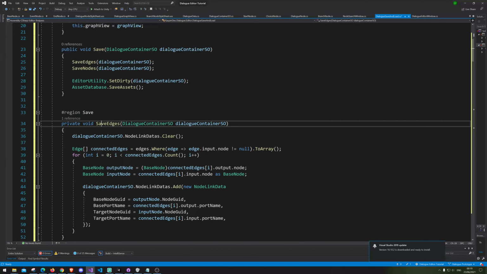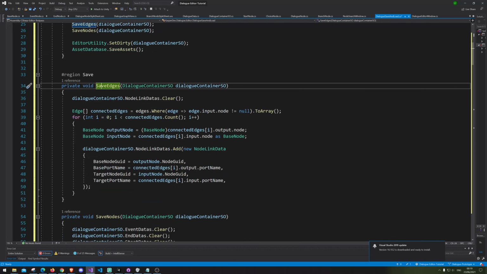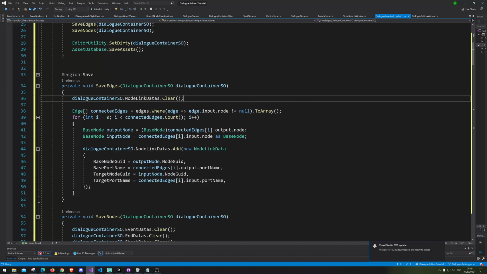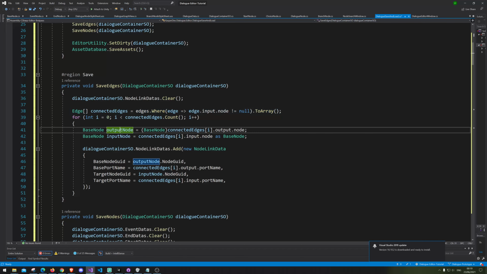Alright, so let's just start with saving edges. I don't think this one has actually changed, but let's just go through it. So we have our dialog container, and let's see, it's actually fun to see if I can actually remember what's going on here. So we clean up the list, that's right, so it's not empty, and then we only get edges that are actually connected. That's good. Then we get the output node.